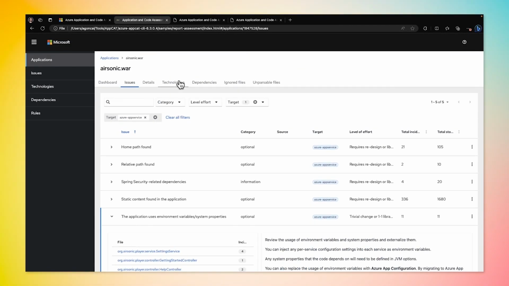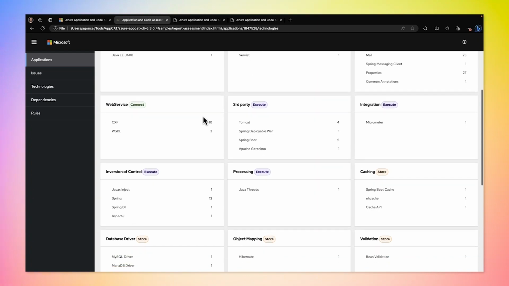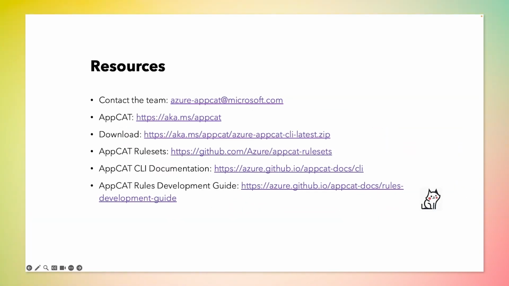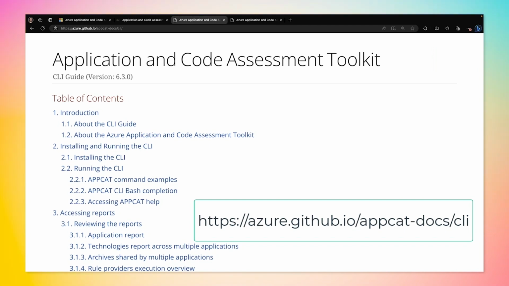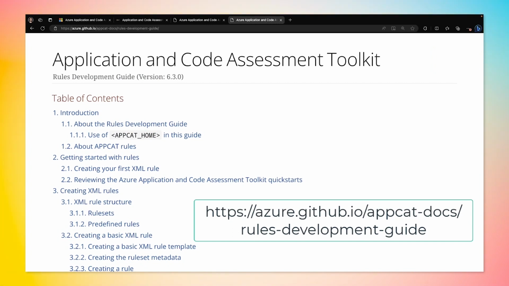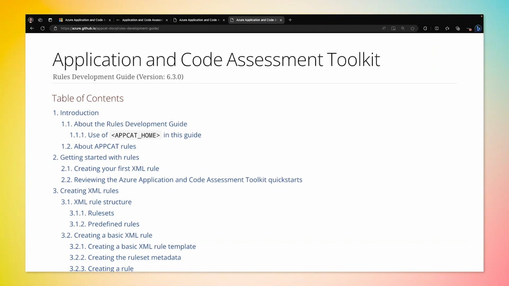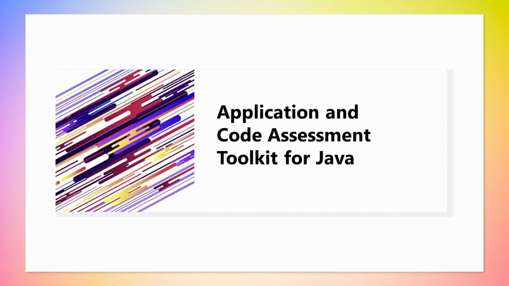AppCat is also interesting to discover which technologies are used in an application. I will leave you with a few resources. Just go to aka.ms/appcat and you will get all the information you need to learn the tool, download it, and use it on any Java application you want to discover or assess. It also points at the full documentation on how to use the CLI. And because AppCat is very flexible, it lets you create your own assessment rules. For that topic, we have specific documentation. Enjoy AppCat.